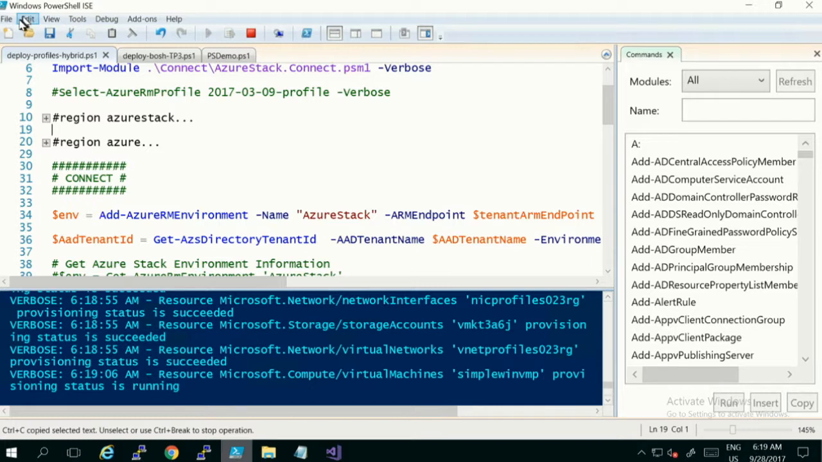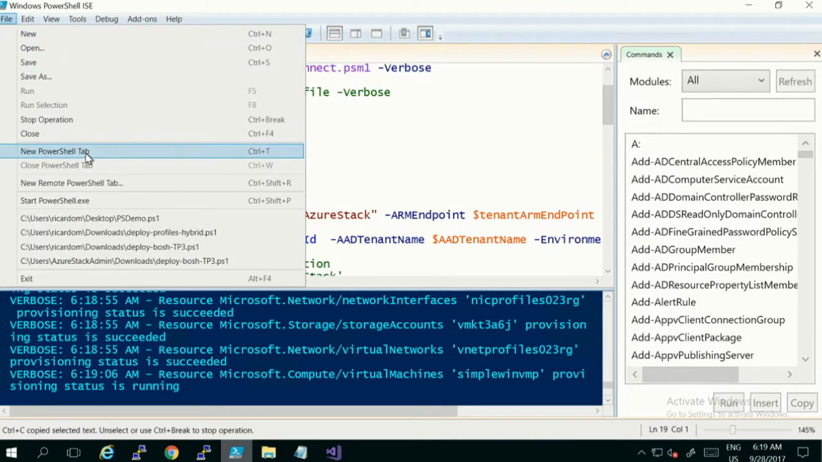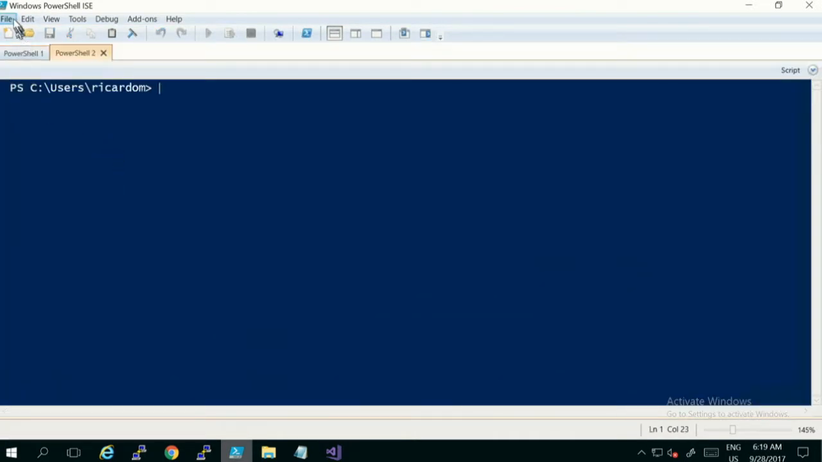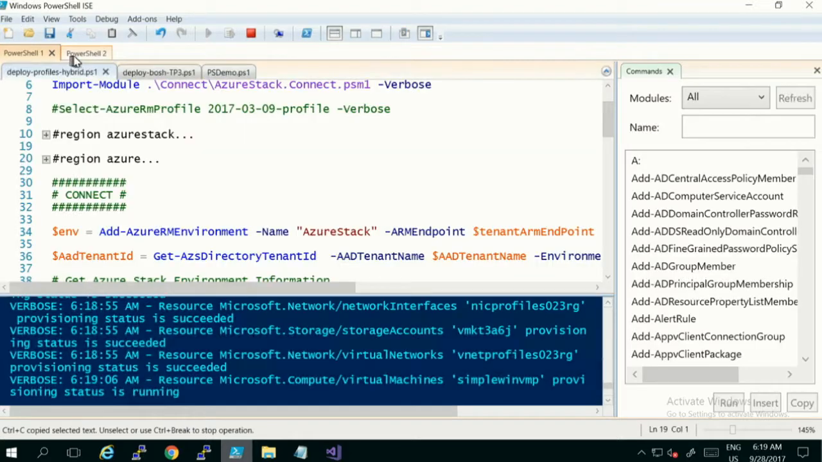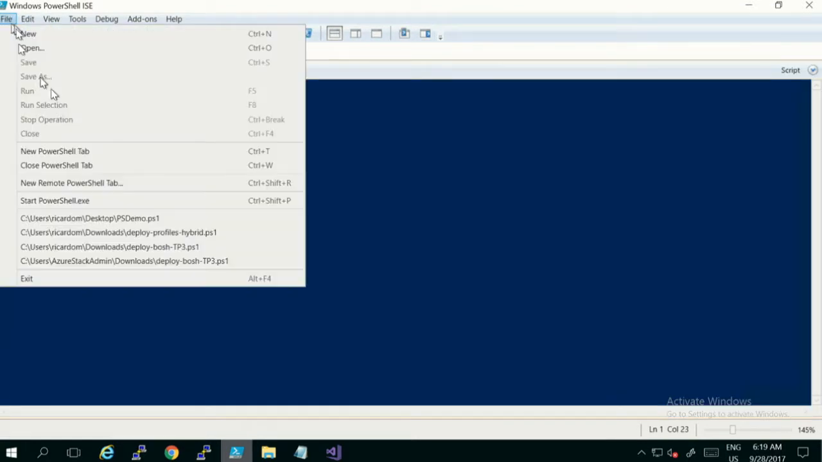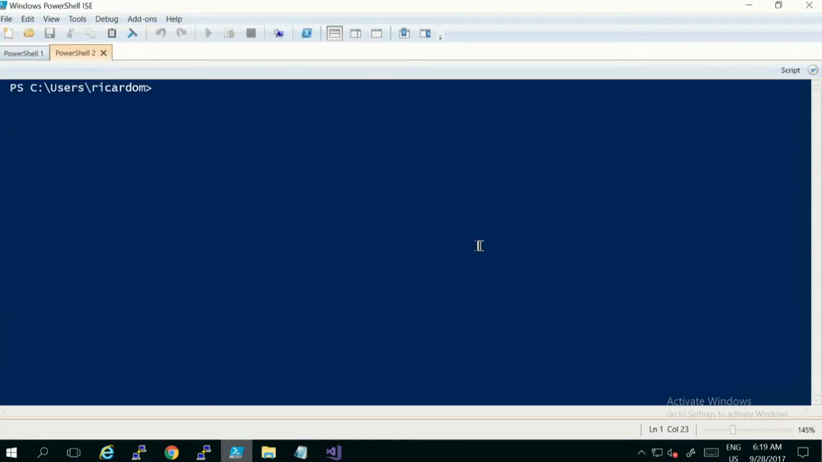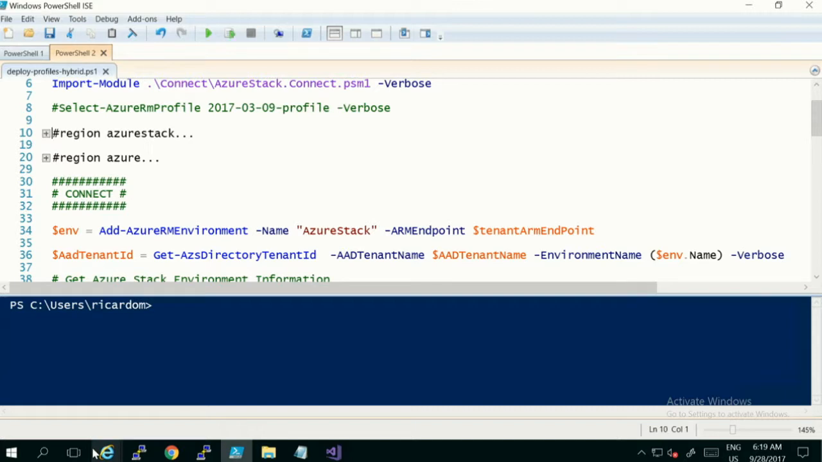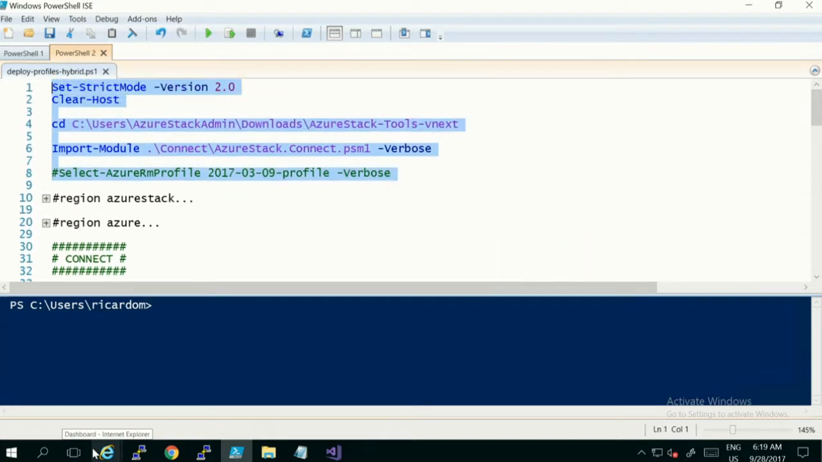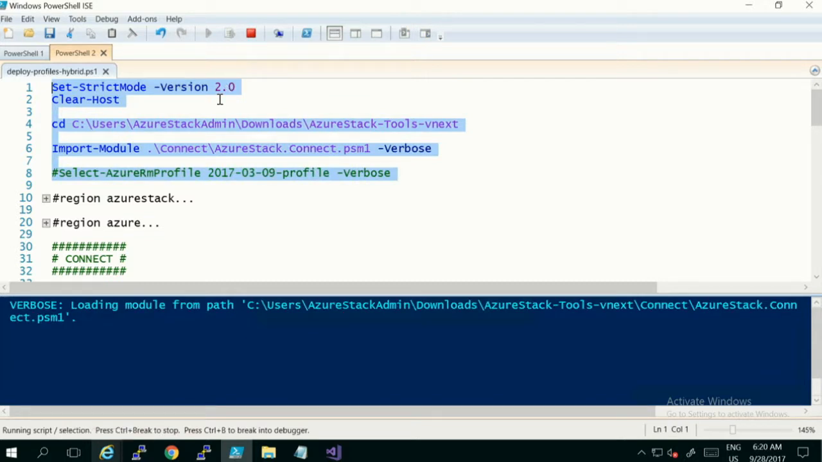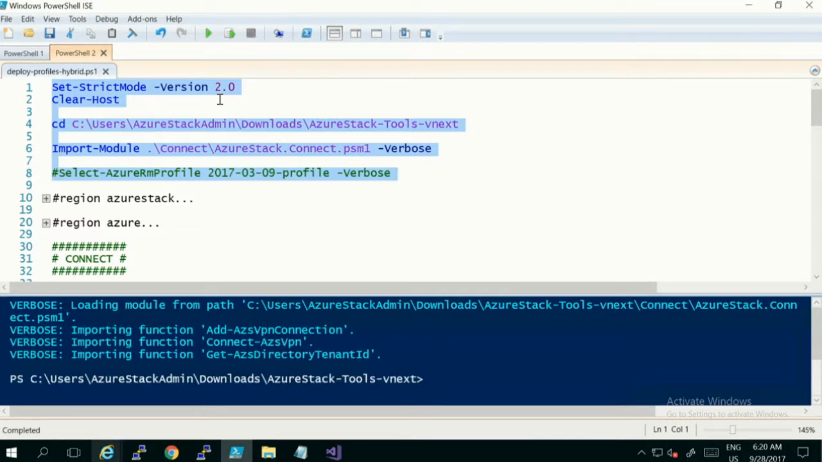And I will create a new tab here. The reason I'm creating a new tab is because that process is still going on. A new tab is a new session. I go ahead and run the same code with one difference. What is the difference? Instead of passing the service principal and the endpoints for the public Azure, I will specify the service principal and the endpoints for my Azure Stack environment.